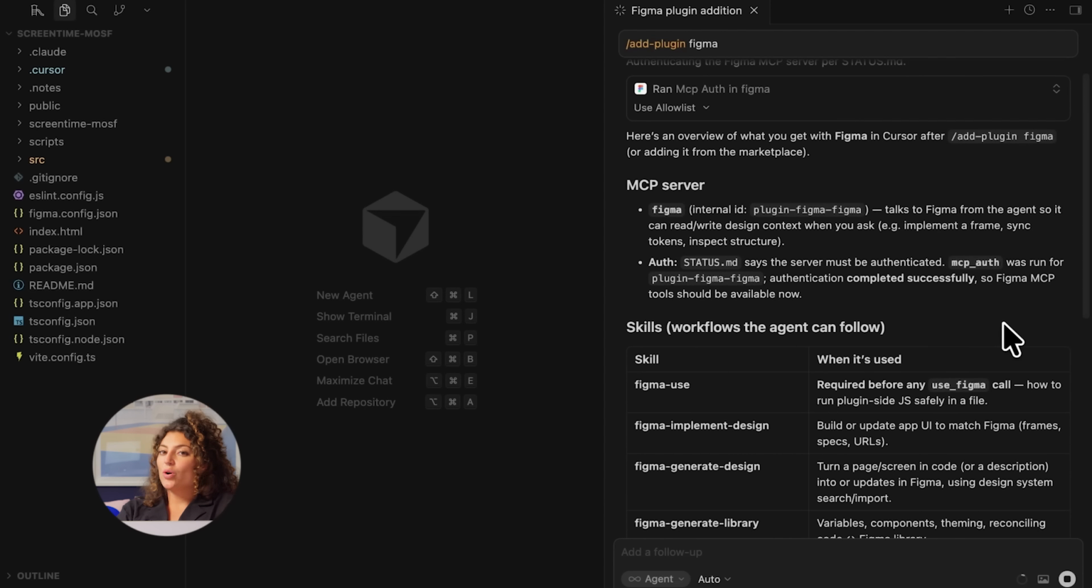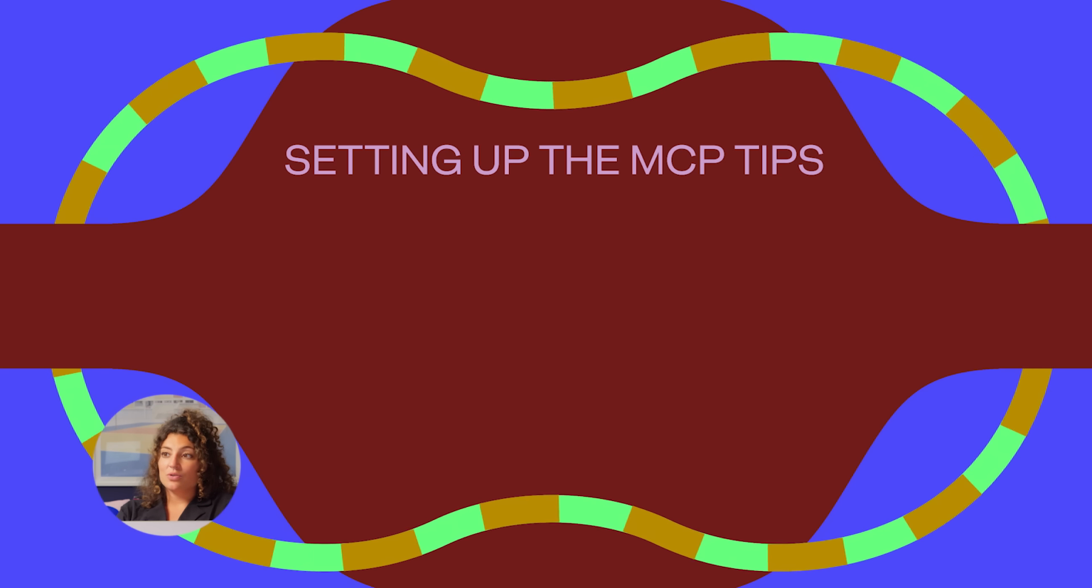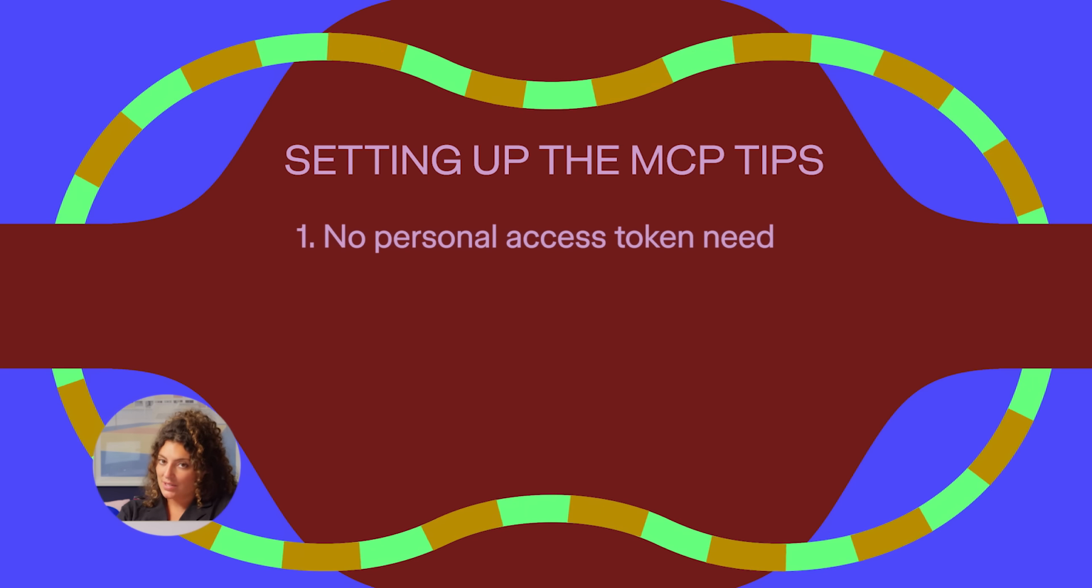A couple of things to know about this step because this is where a lot of people get stuck. 1, if your agent asks you for a personal access token, stop. That means that the MCP is not properly installed, or you've installed a third-party MCP server not built by Figma. You shouldn't need to manually create a token. Our OAuth flow should handle everything. If you see that, go back and reinstall.